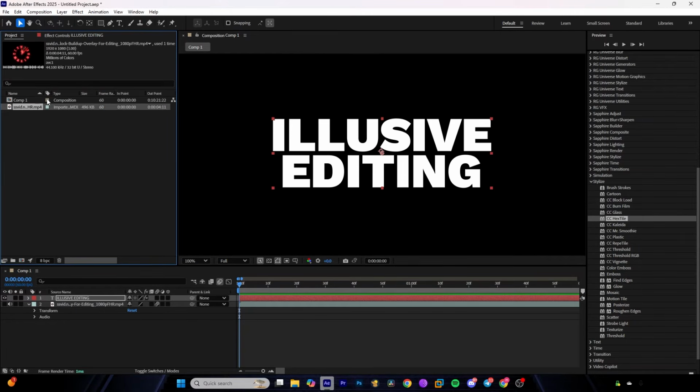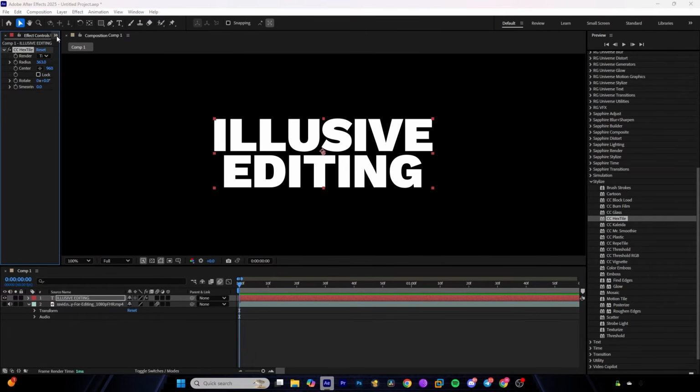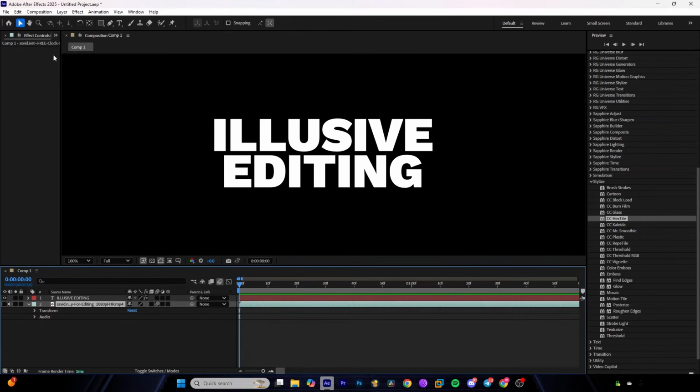You might be on project. Simply just click to where it says effects controls, and if it's like this, then look, you just click this little arrow and then you can go to effects controls, but make sure it's selected. Same way, look, effects controls for this, effects controls for this.